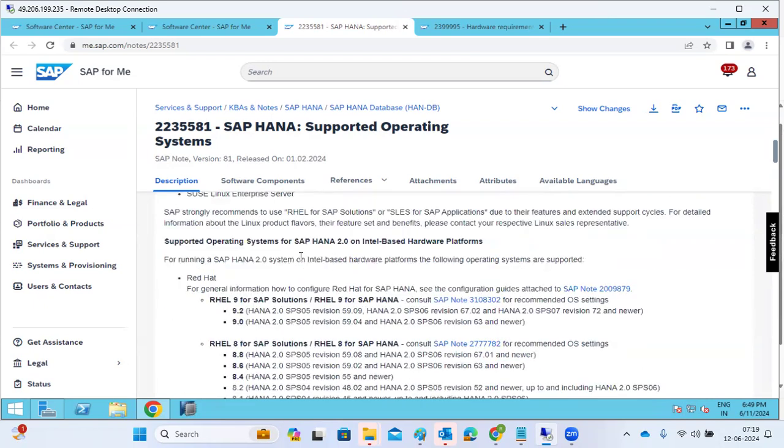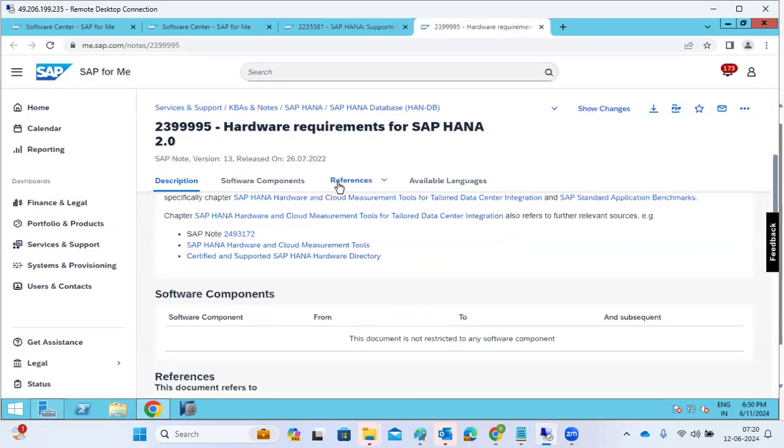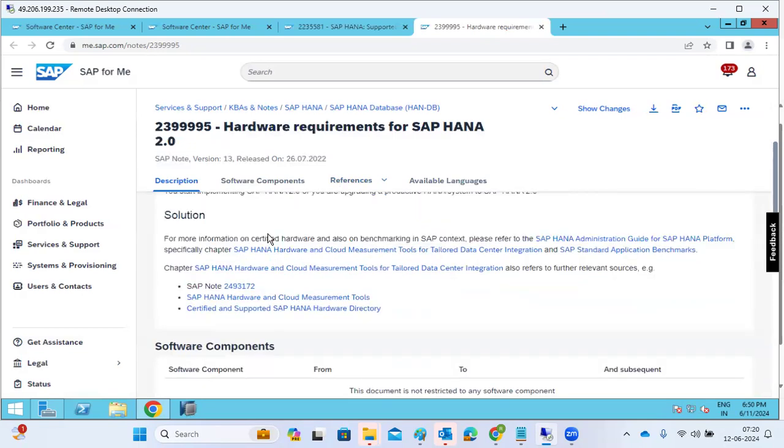These are also the supported operating systems on Intel based hardware platforms. Intel based hardware platforms, always it supports. So on the hardware side, certified hardware vendors, operating system either SUSE Linux or Red Hat Linux. But what about the versions? Here we have the version information, right? What are the hardware requirements here to install this?